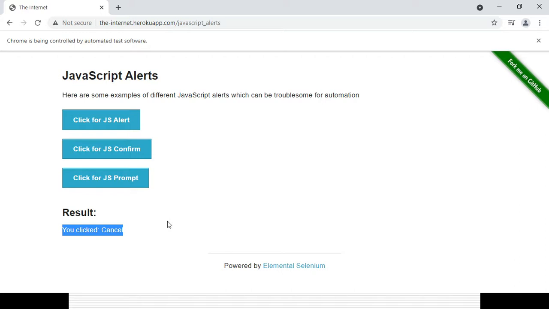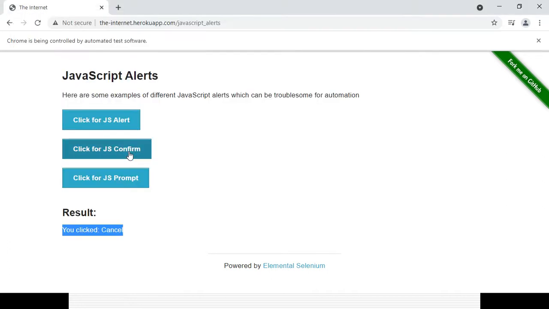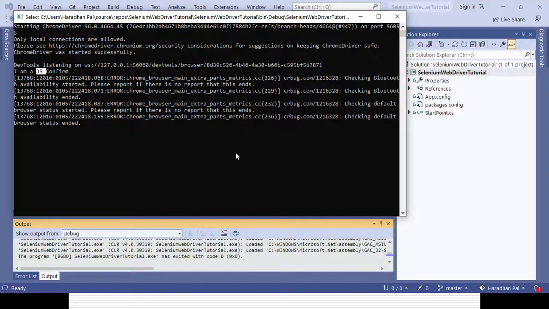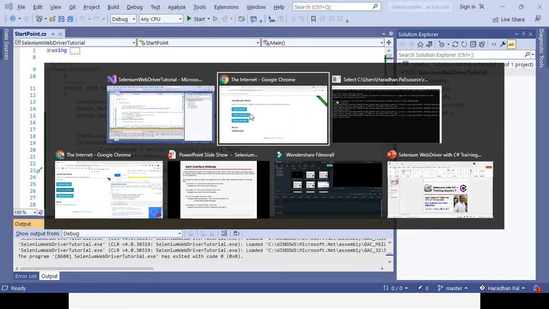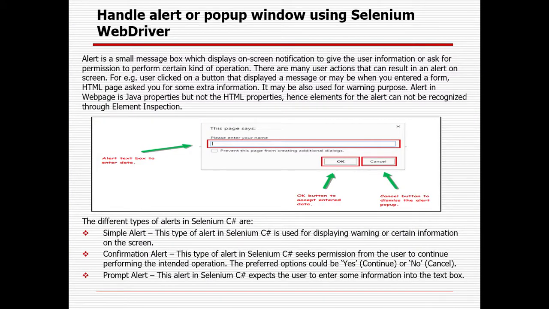Okay, so with the help of this method, accept or dismiss, the alert button will be clicked. If you want to accept it, the OK or yes button will be clicked. If you want to dismiss the alert, the cancel or no button will be clicked on the confirmation alert. So these are the two types of alert. You can see that the text getting printed here is "I am JS confirm". That message is getting printed out, right? So these two things we already covered: the first one is the simple alert, and the second one is the confirmation alert.